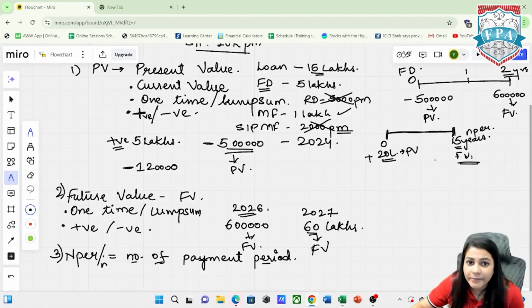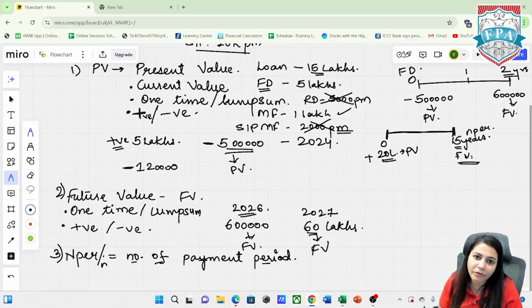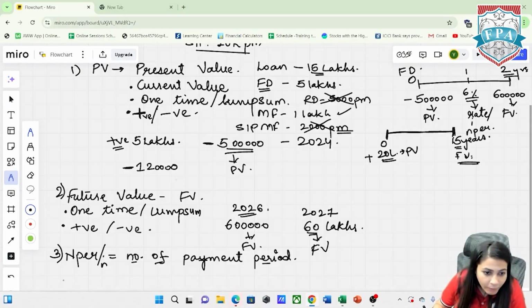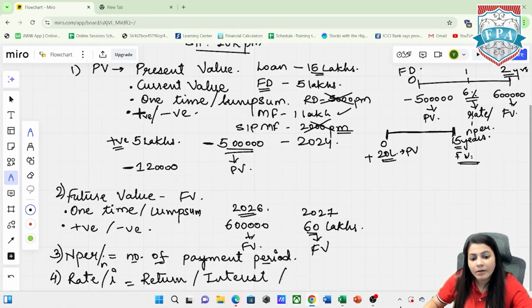The only thing missing is, in this example, 5 lakh became 6 lakhs. How? 5 lakh became 6 lakhs because of the interest rate of the FD. Whatever the interest rate of the FD is, let's say 6%, that 6% is my rate or I. So the fourth terminology is rate or I. This is the rate of return. It can be interest rate. It can be inflation as well. Of course, inflation we all know now what it is.